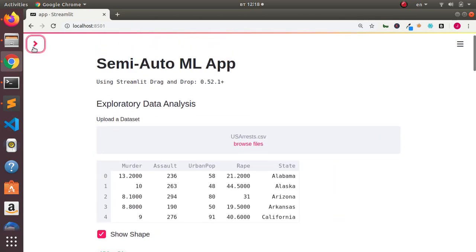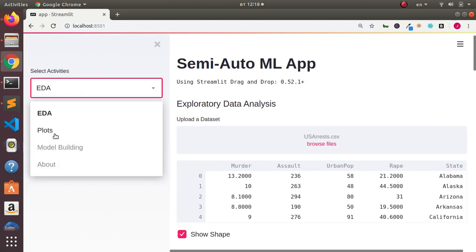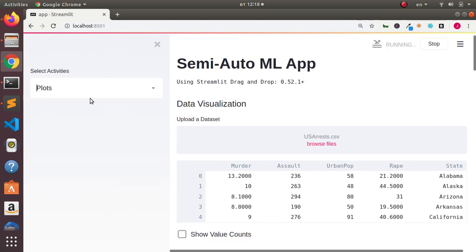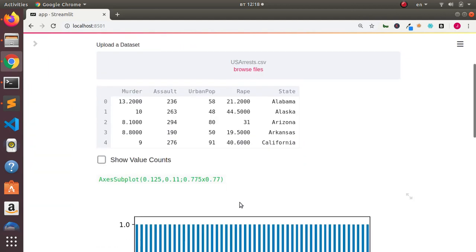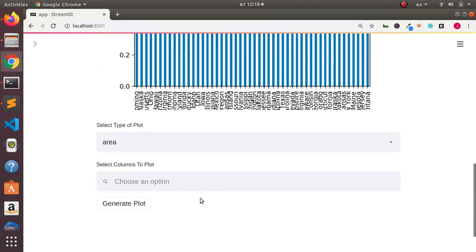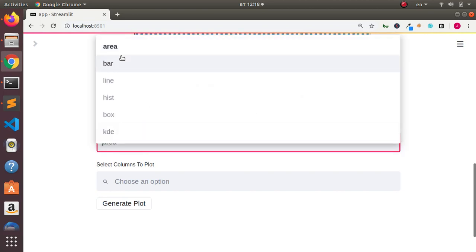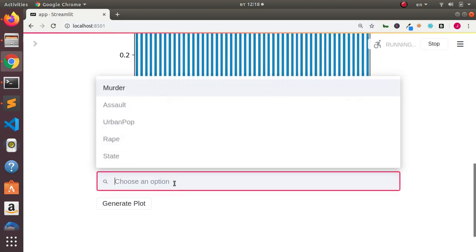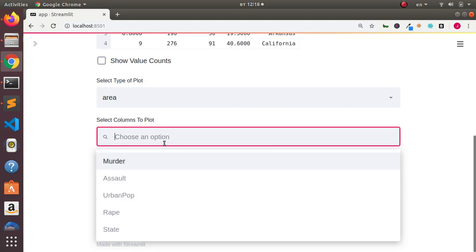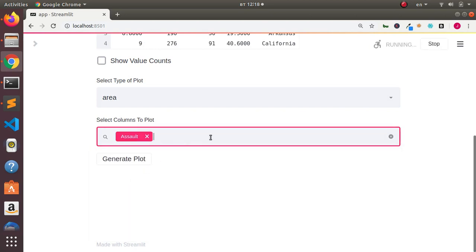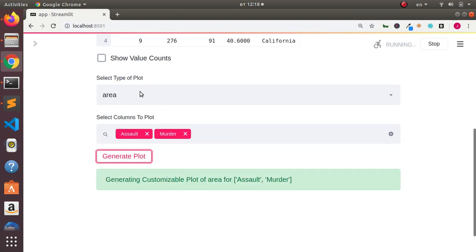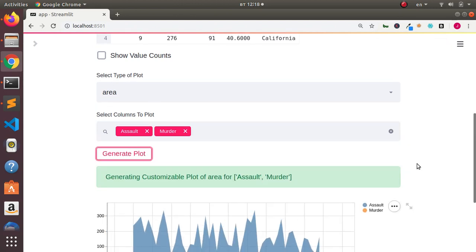If I go to the sidebar, I can select not only the EDA, but also the plots, the different types of plots that we can do. By default, it keeps the dataset that we uploaded in memory. So this is the data visualization aspect. This is a value count, and we can also do other plots like the area plot. Then I can choose different columns to work on. Let's say I want to check assault, and then plot murder. If I click generate plot, it uses an area plot to give us a very nice plot.